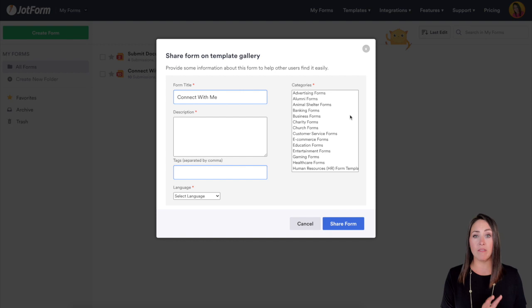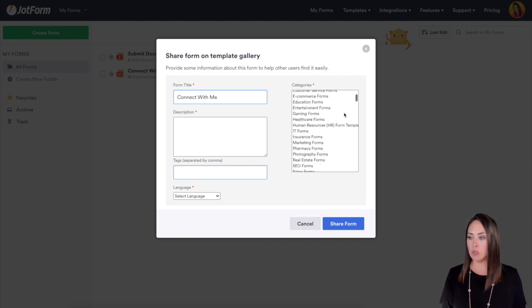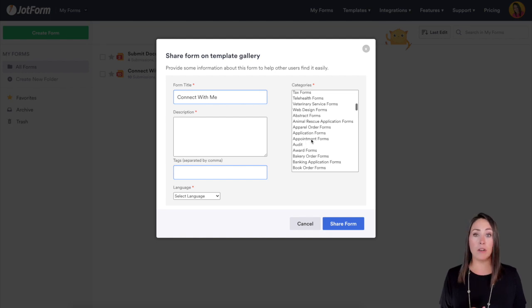Over on the right, we have categories. So I'm going to go ahead and take a quick scroll down through. I'm going to look for something like here, the appointment form. So I'm going to go ahead and choose appointment forms. I'm going to go ahead and write in a description real quick. All right, and then I'm going to jump down to the tag section.